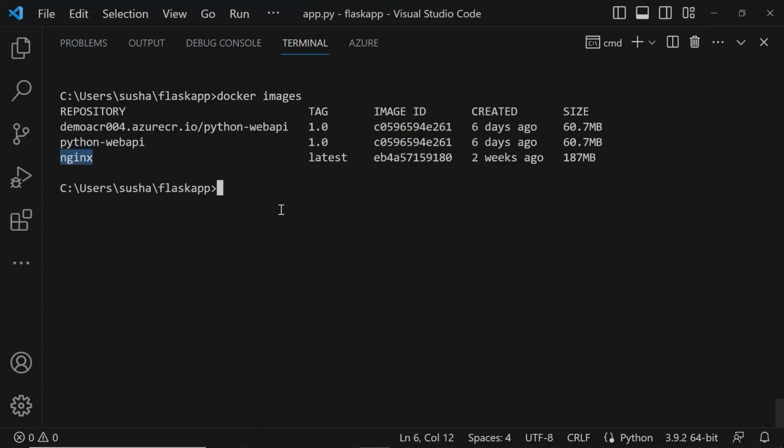In order to run this Docker image as a Docker container, we need to use the docker run command. docker run --name. We have to specify the name of the Docker container. Let me give this as nginx-container. You can give any name here. And let me run this container in detached mode. That means this command will run and give the terminal back to us so that we can execute any other commands.